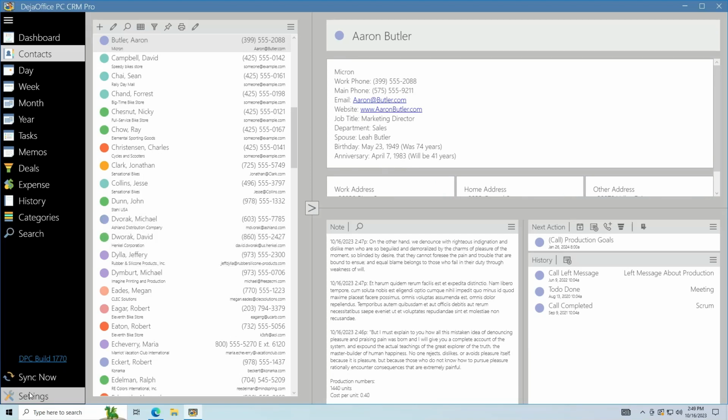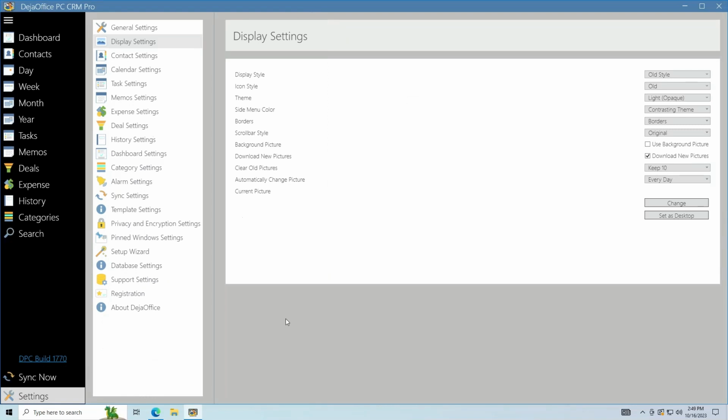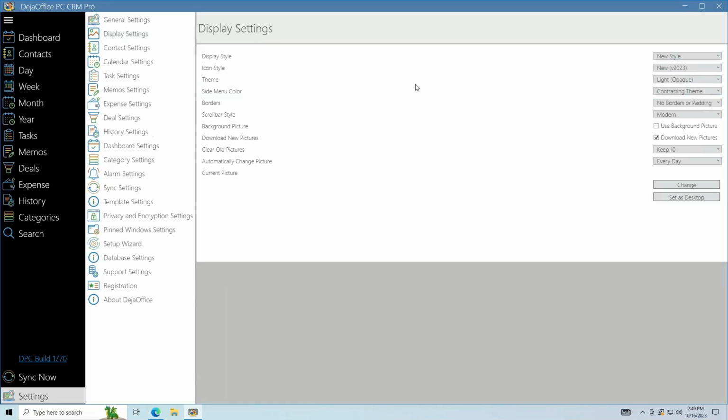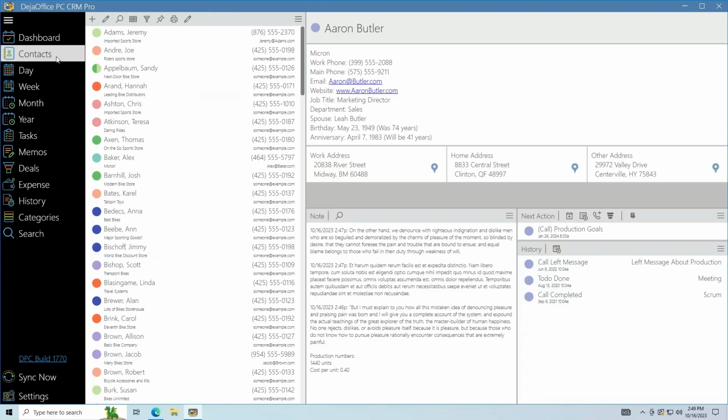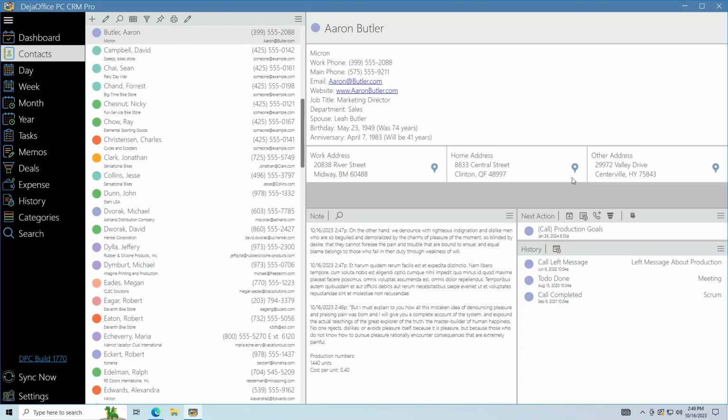Now let's compare this style with the new modern style. This is in Settings, Display Settings. Now let's go back to Contacts. I can now see all the details of this contact without scrolling. The scroll bar has been updated to a modern style.